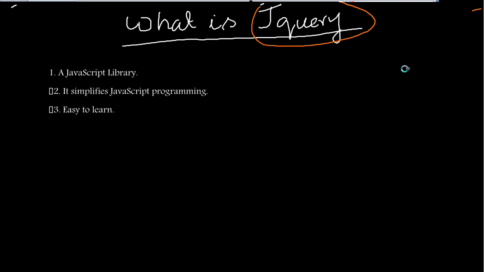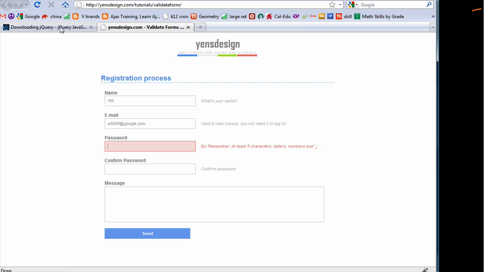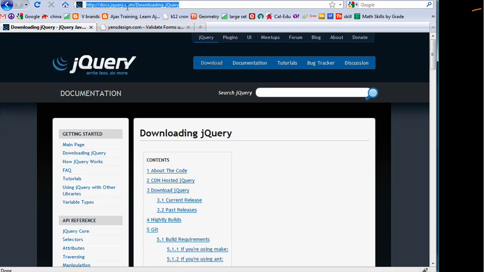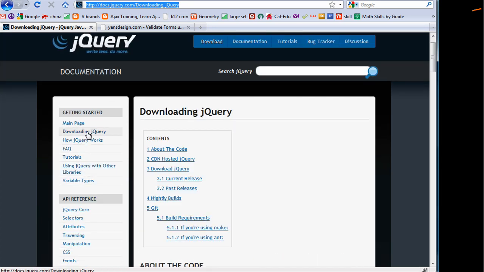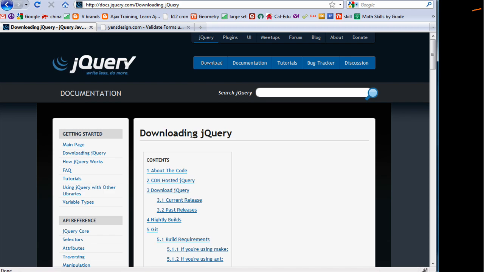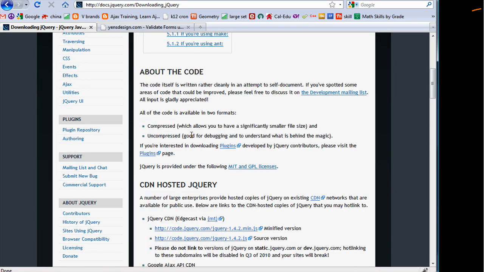So now the next question comes: if you're ready to learn jQuery, where do you get it, and how do you install it? The good thing is that jQuery is a library of JavaScript functions. So all you have to do is go to this website, docs.jquery.com/download jQuery, and then you can click on downloading jQuery and download it.